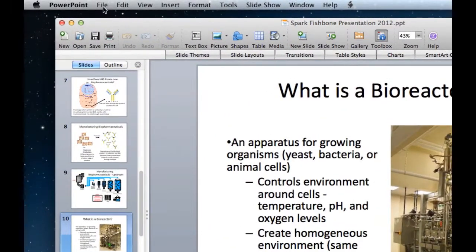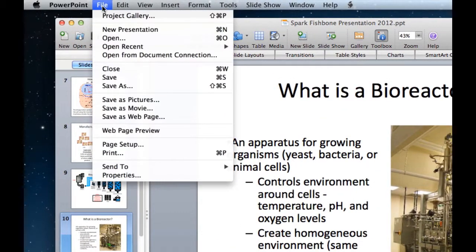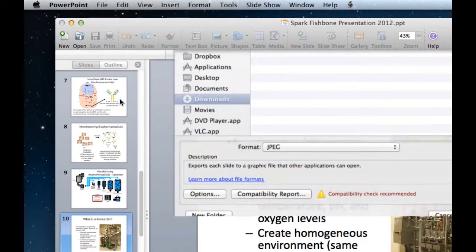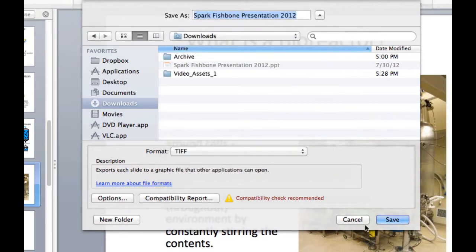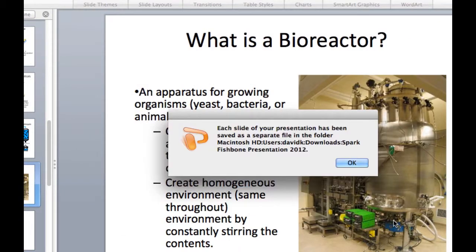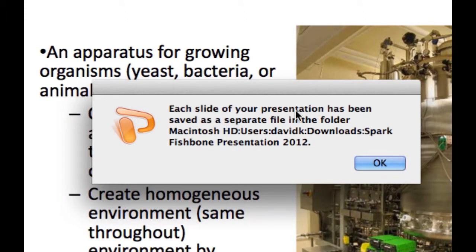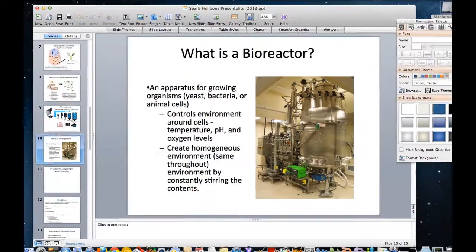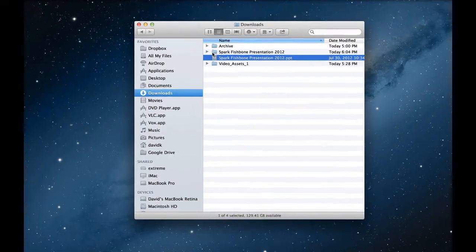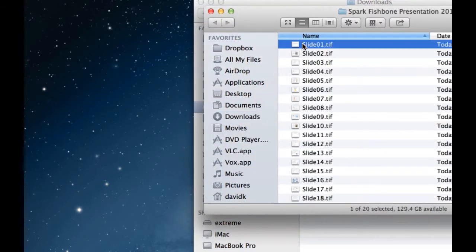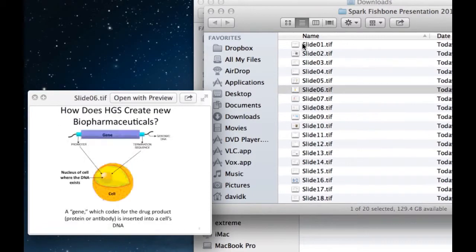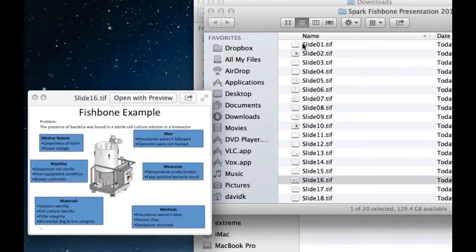To make them available, I'm going to go up to the File menu and select Save as Pictures. I'm going to save it as a TIFF file, and when I click on Save, just that quickly, each slide of the presentation has been saved as a separate file in a folder. And as I hide this here, you can see in my Downloads folder now that I've got all of my slides, each as a separate TIFF document, which I can incorporate later on.